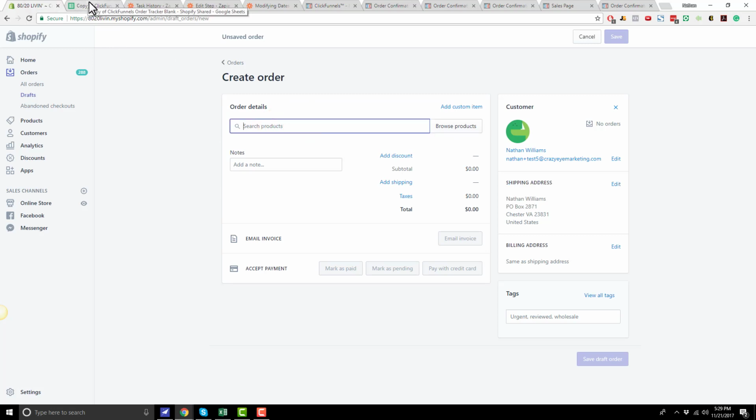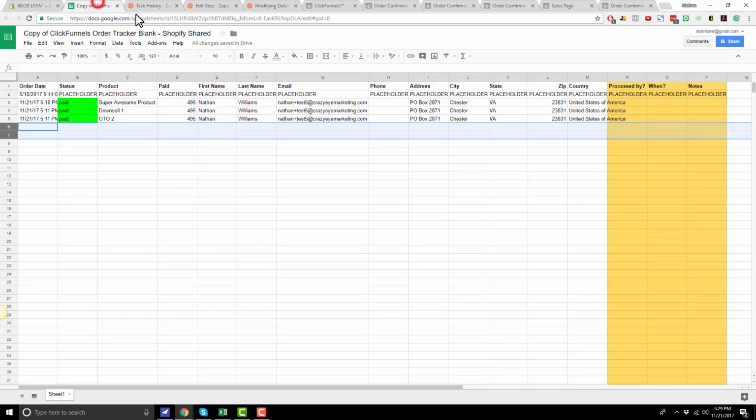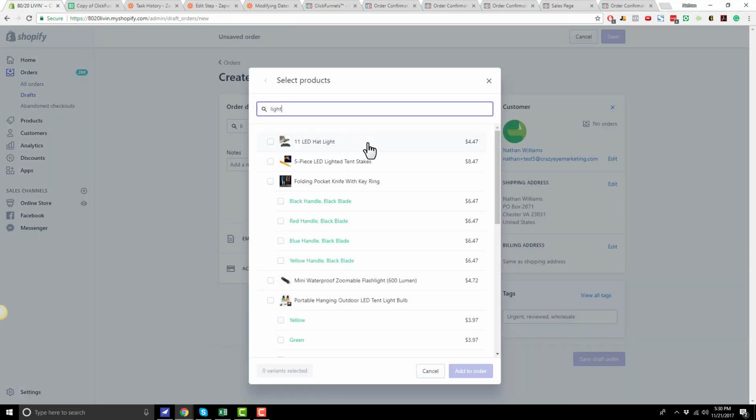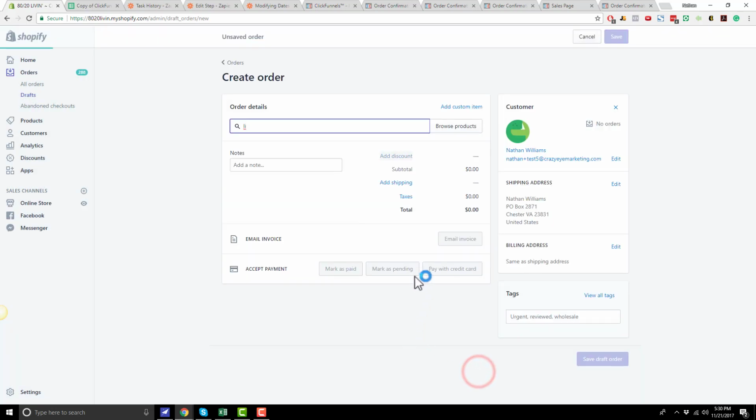So I can come over to my order tracker and figure out what this individual ordered. So here's my tracker. So I got super awesome product number 1. So I just find super awesome product number 1. And I don't actually have anything named super awesome product number 1, so I'll just select something real quick just to check the box. So we'll say that this 11 LED hat light is super awesome product number 1.